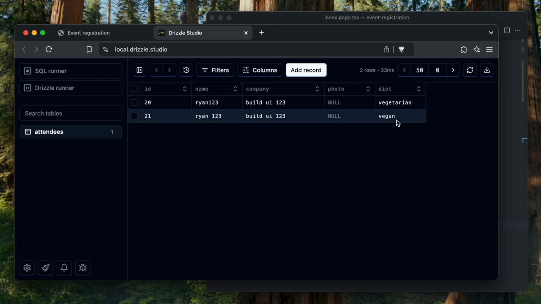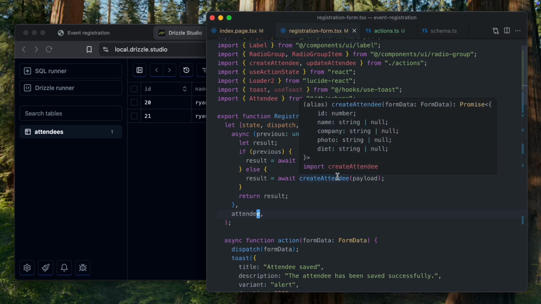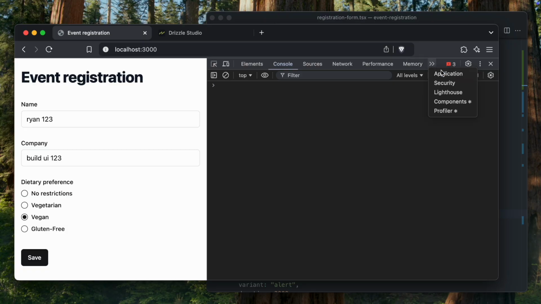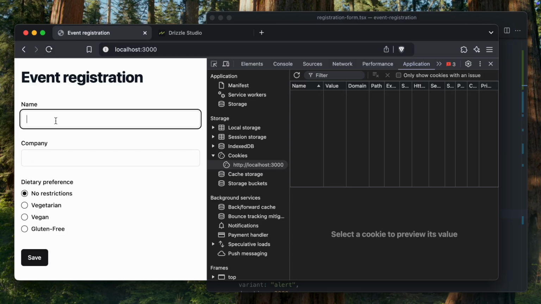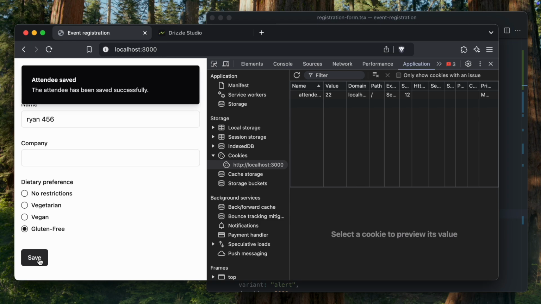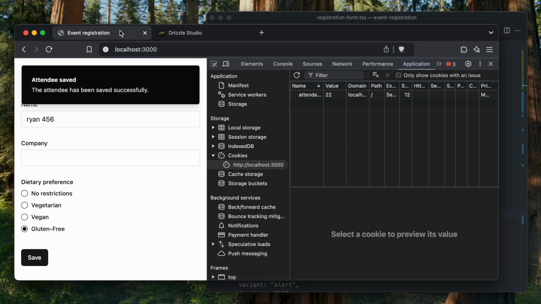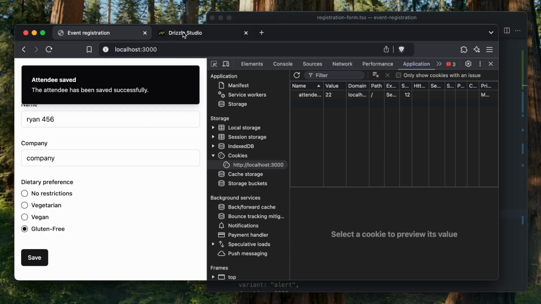So in this case, when we had a cookie, we didn't even bother going through the create branch in our code. We are just updating the attendee if one's already provided. Let's go ahead and open DevTools again. I know I keep switching with these open and closed, but let's come over here. Let's delete our cookie, reload, empty form, Ryan, say 456, gluten-free. We save. We see our 3-second delay, so we know we're creating an attendee. Over in Drizzle Studio, we see it's created, and let's add a company. And click Save. And there we go. That was a fast update.